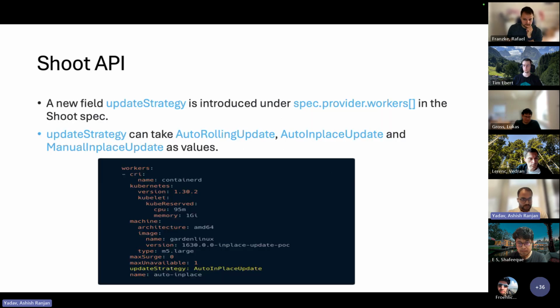Okay, moving ahead. Shoot API. In the Shoot API, we have introduced a new field called update strategy for all the worker pools, which is under spec provider workers. This can take auto rolling update, auto in-place update, and manual in-place update as values. So three values are possible for this one.